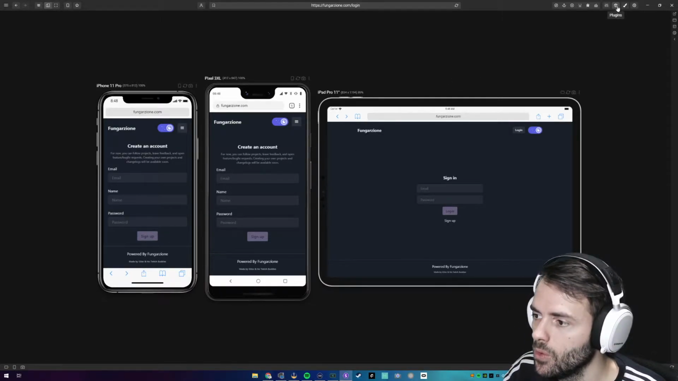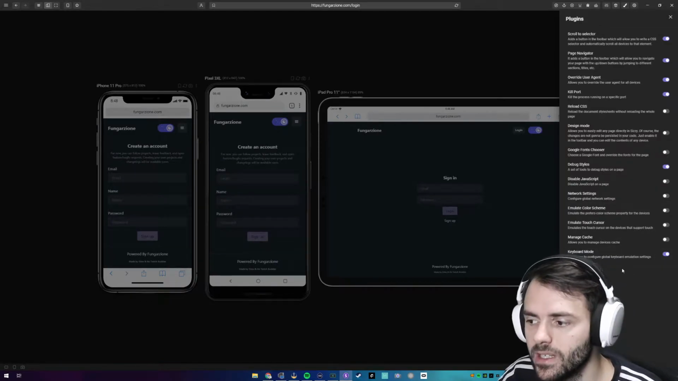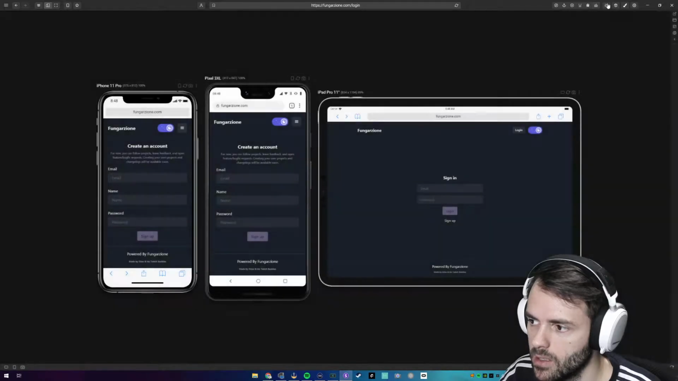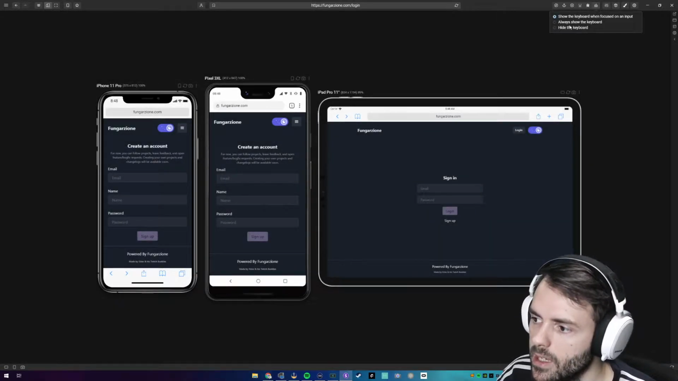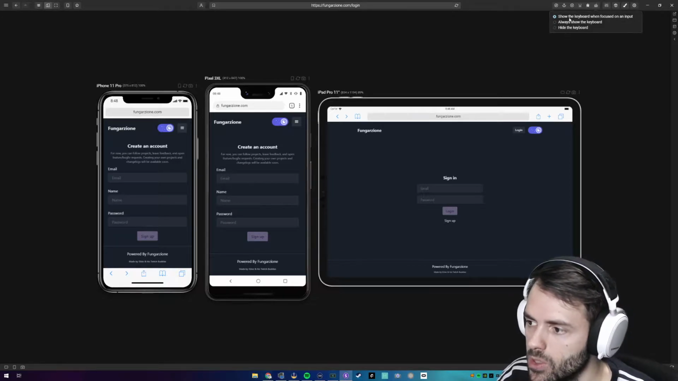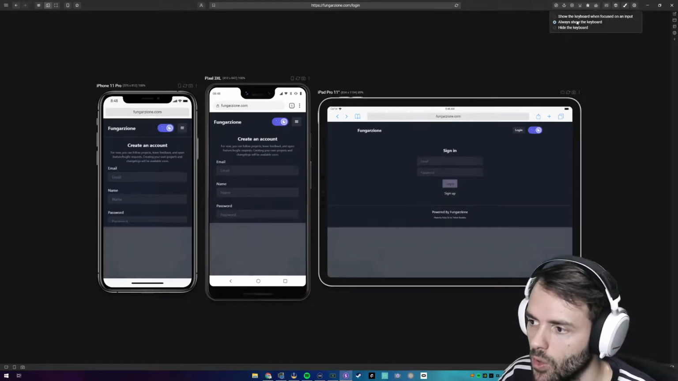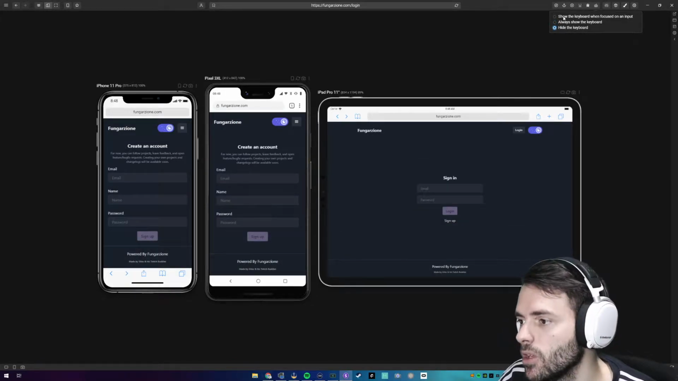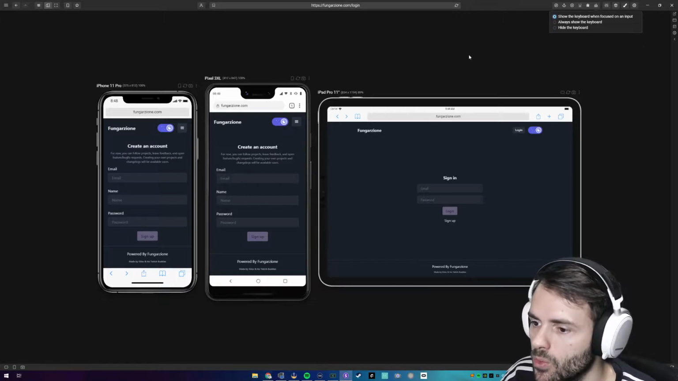If you want to enable or disable this feature, it is enabled by default, but you can go to plugins and keyboard mode, and you can find it in the plugins. If you want to disable it, of course, you can just go into plugins and disable it. In keyboard mode, we have 3 different global modes: show the keyboard when focused on an input, always show the keyboard, and hide the keyboard. I think the first one is the one that you would want to enable all the time. So, show the keyboard when focused on an input.